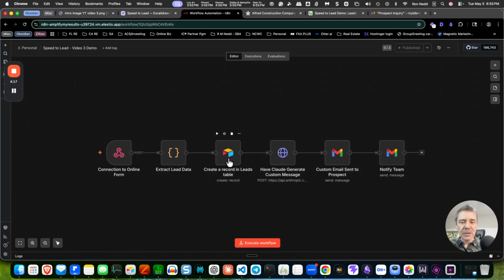The form is filled out, the information is extracted, a lead is created in Airtable, and then the information that came in goes to an AI platform called Claude. What Claude does is it then takes the information and creates an email that's personalized based on what the request is from the lead. That personalized email then gets sent out to that person that filled out the form, and then a notification gets sent to somebody at the company that a form was filled out by somebody who needs to be contacted. So let's now see how this actually works.